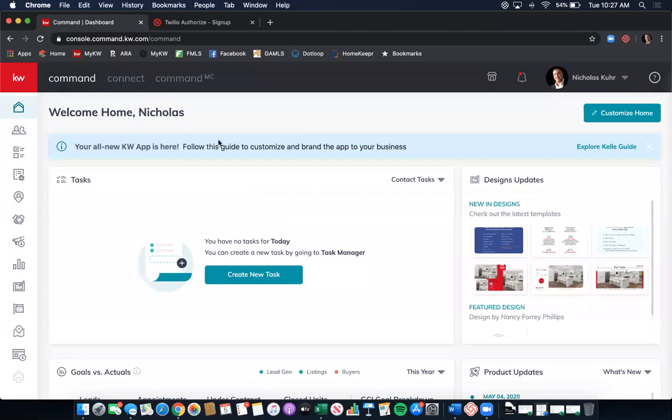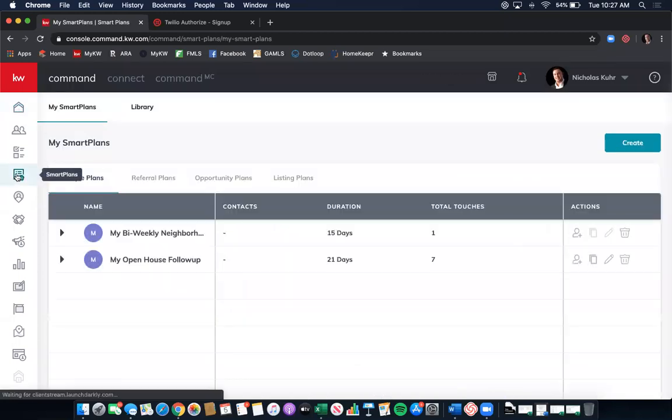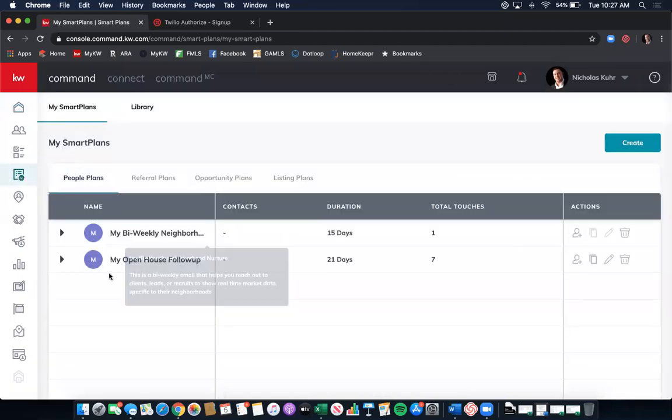So now it drops me back off at the home screen within Command, but I want to go back into Smart Plans. So I'll click on the Smart Plans applet here, and we can see that my open house follow-up has been added to the list of smart plans that I have.